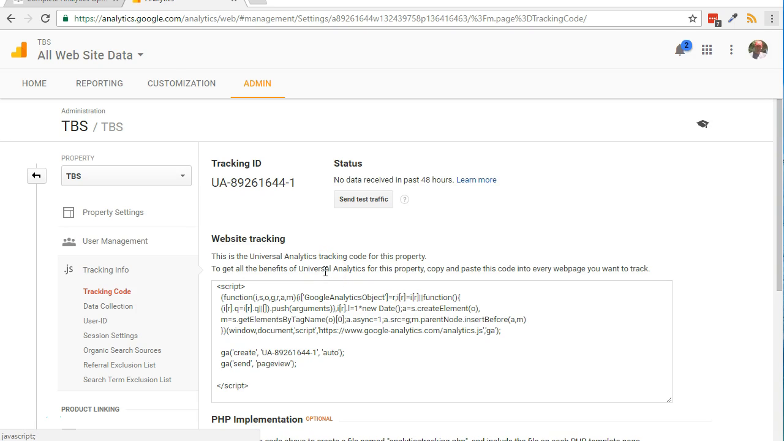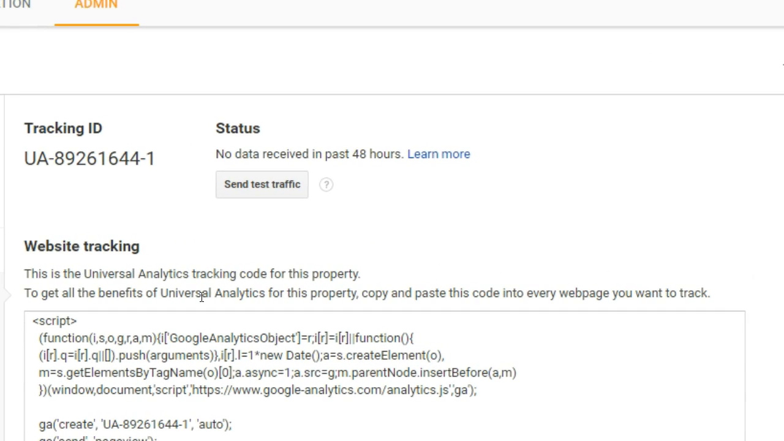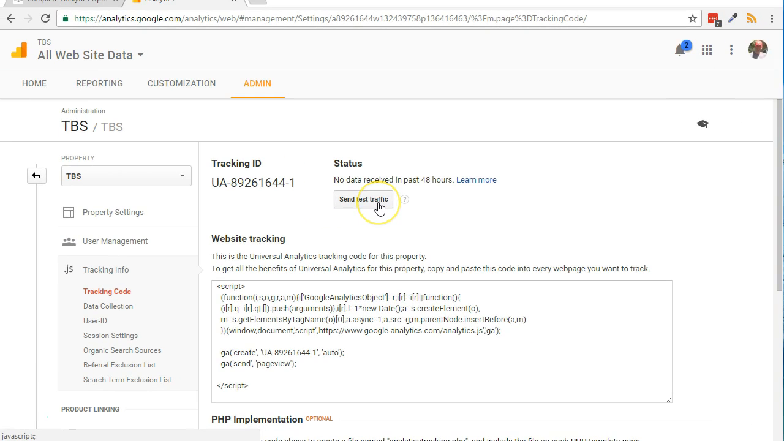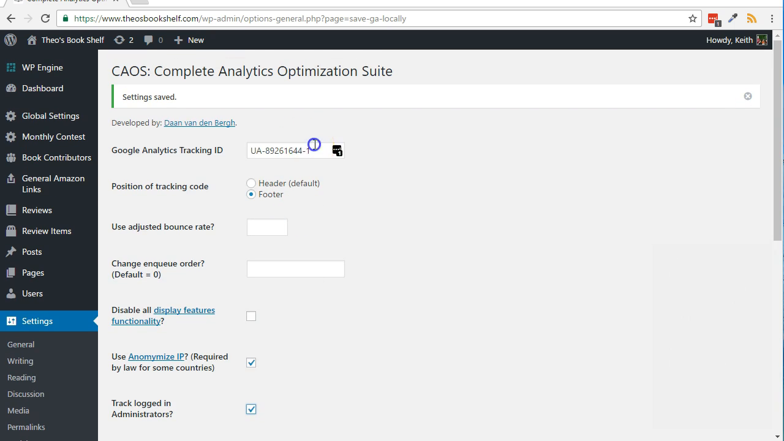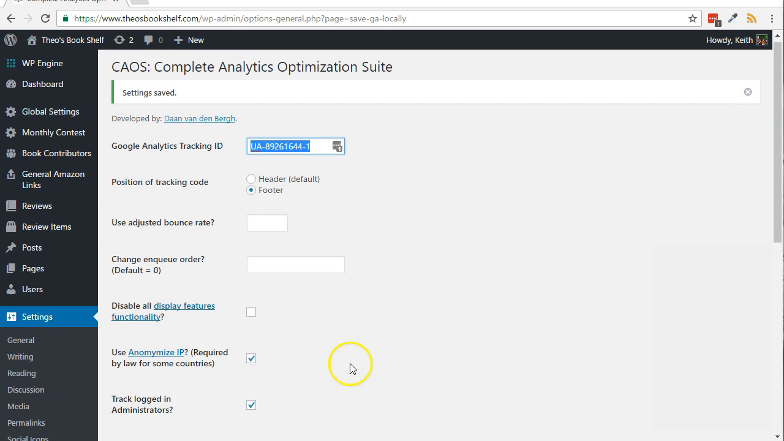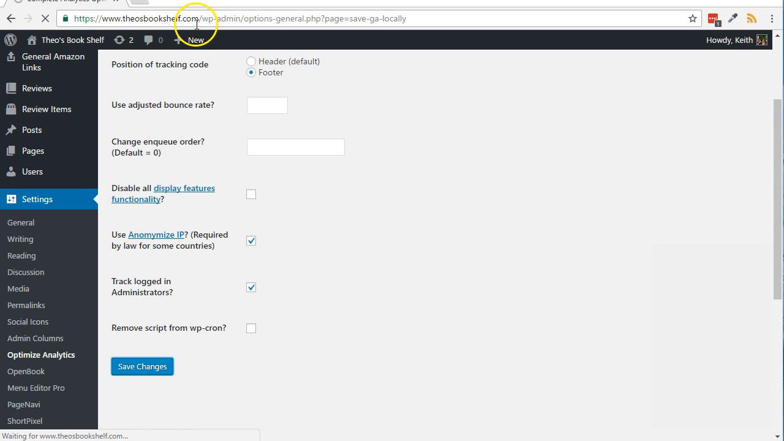Now to test your placement, you can either wait for Google Analytics to start reporting data, or visit your Google Analytics dashboard to see. You can also have Google Analytics send test traffic. Or enable the Track Logged In Administrators feature in the Complete Analytics Optimization Suite, then visit your site, right-click and view source, then do a find for your tracking ID to see if it's there.